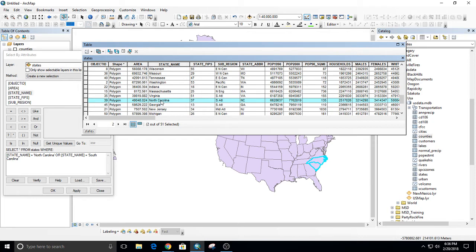If you said "and," it would look at this cell and say, does that state name equal North Carolina and South Carolina? And that cell does not equal North Carolina and South Carolina. Okay, so you have to use "or" for multiple values within one field.